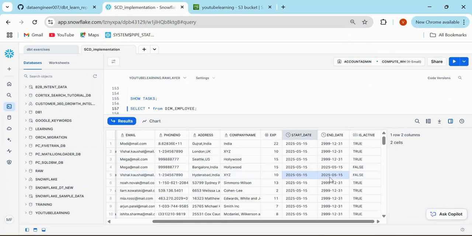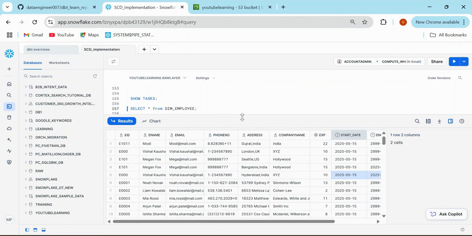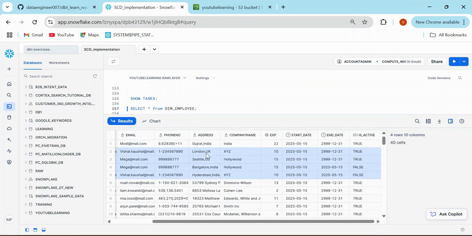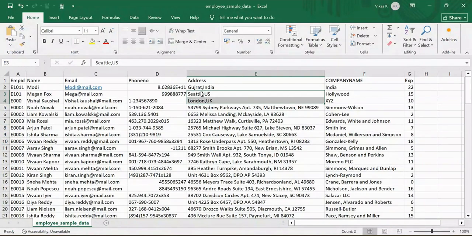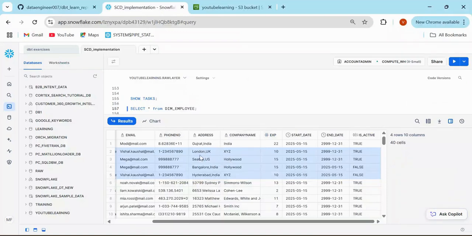This is a very rare case where you will see the start date and end date be the same. So data-wise, you may challenge me that okay, Vishal, this cannot happen. I also agree that this cannot happen. But all I was trying to show you is how you implement type 2 using the stream and the task. So a new record got inserted. These two records were updated, and you can see that they have the updated information. So here London and Seattle should be the active records, and yes, the true ones are the active records, and the false ones are not active. These are the historical information.